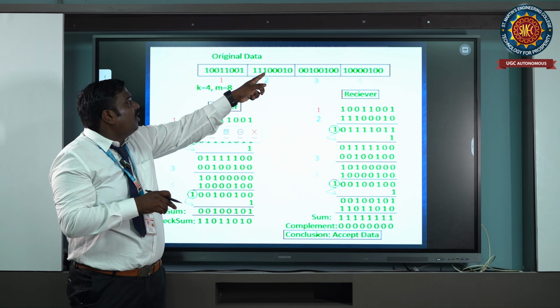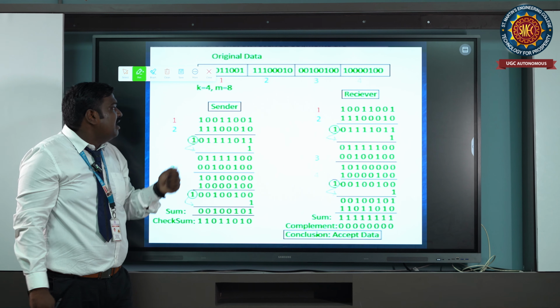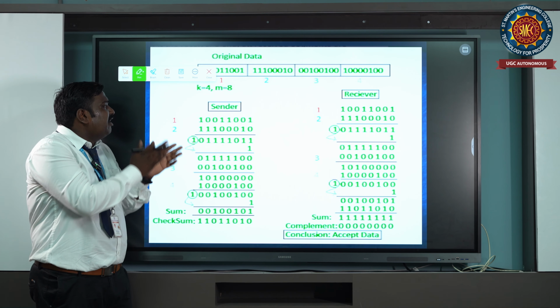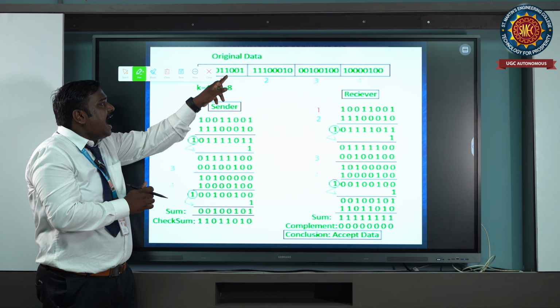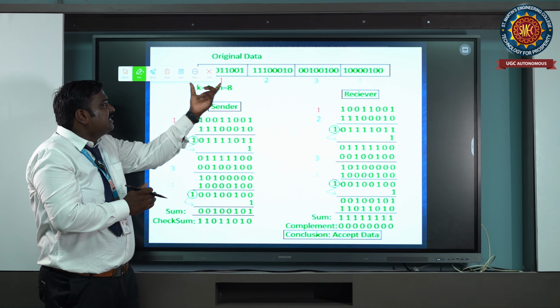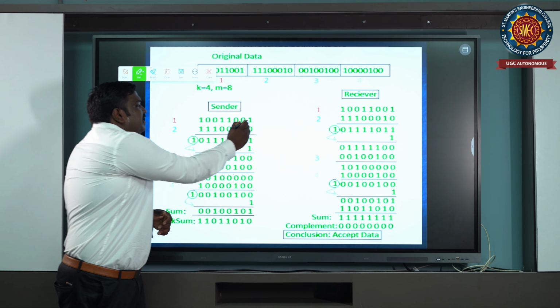Okay, here first you have to take k equal to 4. Why? Because here I am using only 4 segments. Okay, m equal to 8. Why am I taking m equal to 8? Here I am taking 8 bits. Okay, first is the sender side. What will happen? First you have to add the 2 numbers, first segment and second segment.